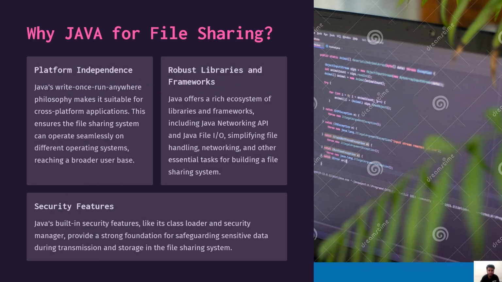Why Java for file sharing? Java has three benefits for creating file sharing, which are platform independence, robust libraries and frameworks, and security features. Platform independence. Java's write once, run anywhere philosophy makes it suitable for cross-platform applications. This ensures the file sharing system can operate seamlessly on different operating systems, reaching a broader user base.